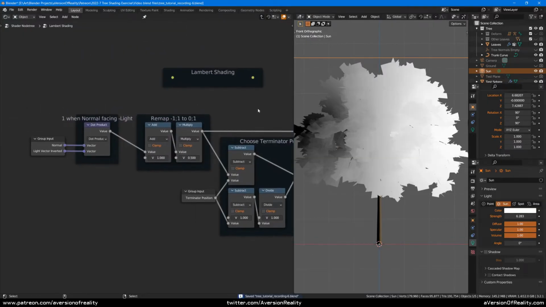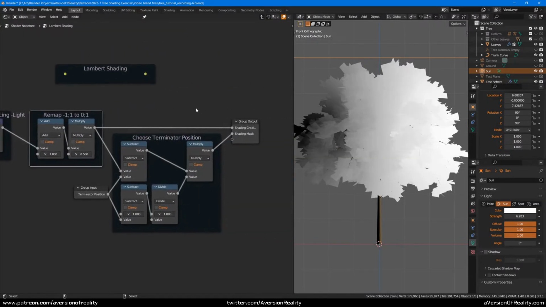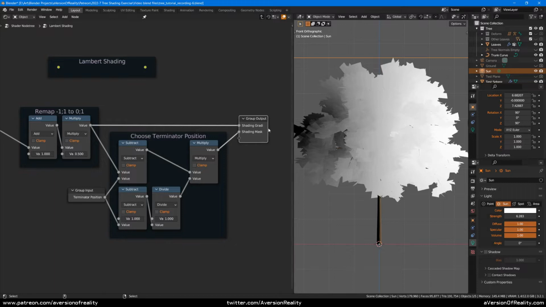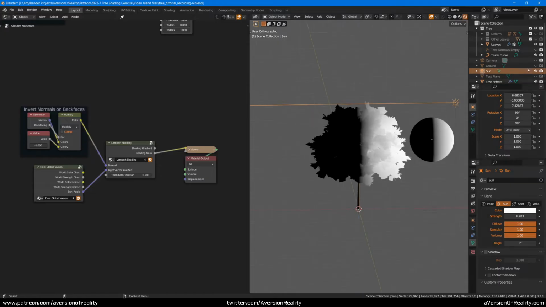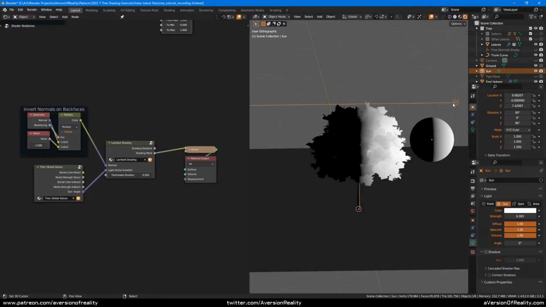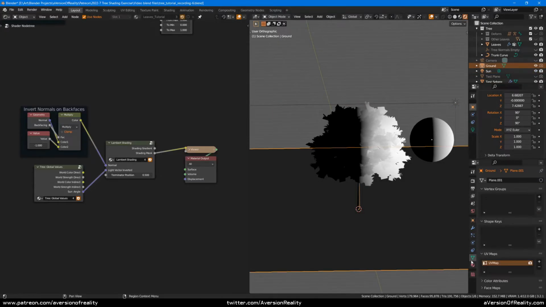And now I have cleaned that group up and given it some labeling. And I'm outputting both the full range and our shading mask after we've chosen our terminator position, because we might want both. Since we're on the subject of faking shading, it's a good time to mention another thing that comes up a lot in NPR rendering.